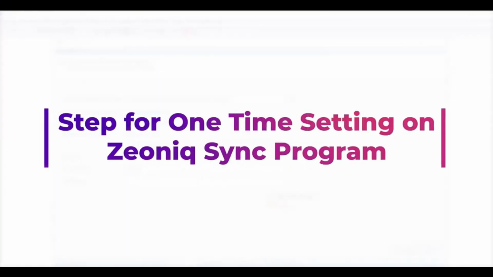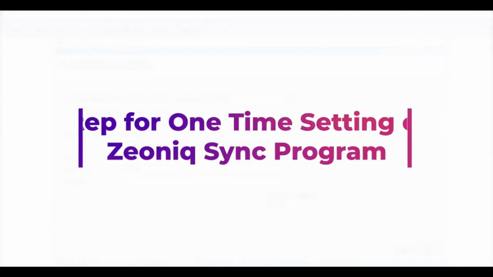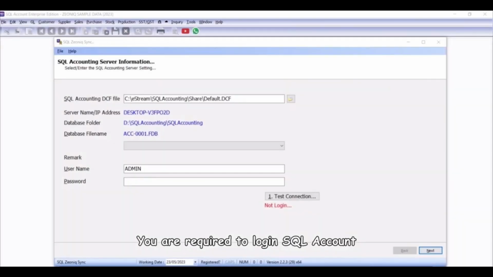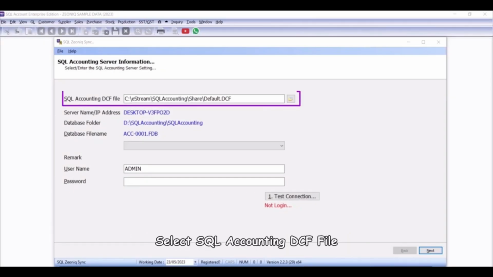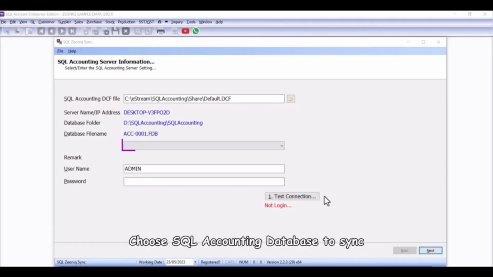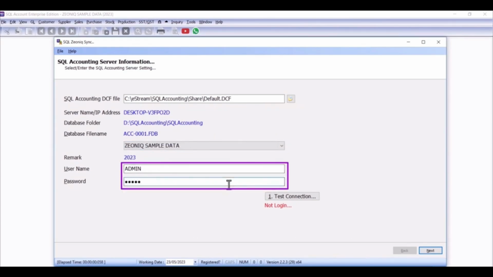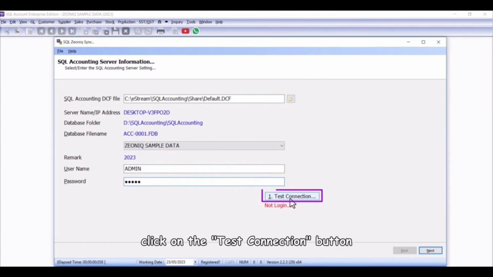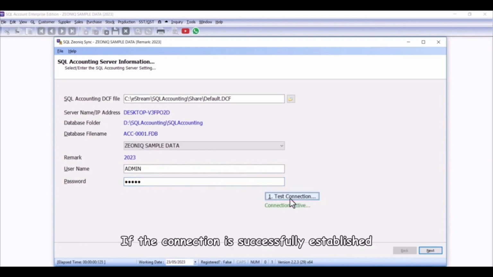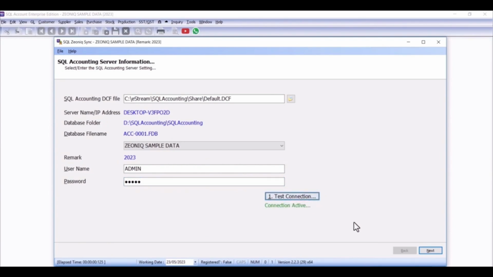Steps for one-time setting on the Zeoniq Sync program. You are required to log in to SQL Account before you run the Zeoniq Sync program. Select the SQL Accounting DCF file. Choose the SQL Accounting database to sync. Then key in the username and password of the database and click on the Test Connection button. If the connection is successfully established, you will receive a confirmation message stating that the connection is active, in green.